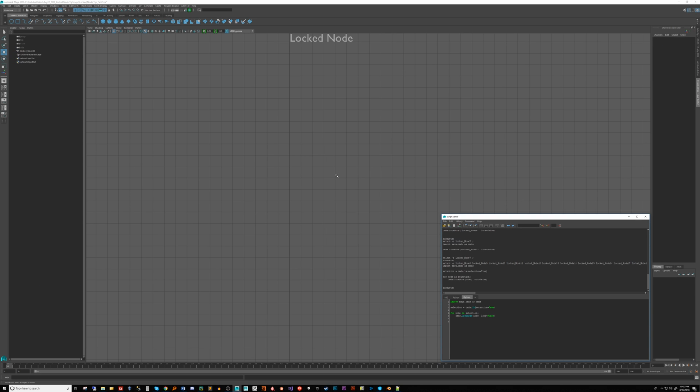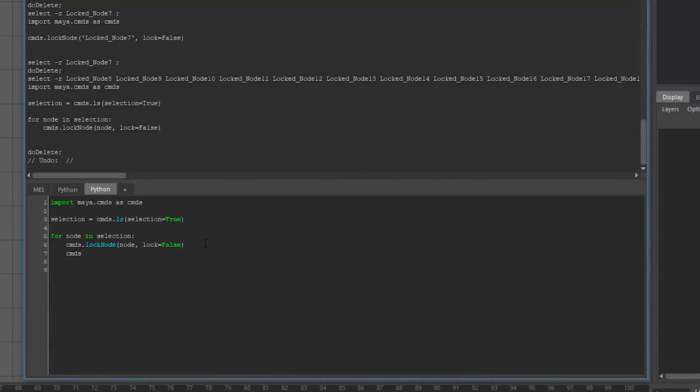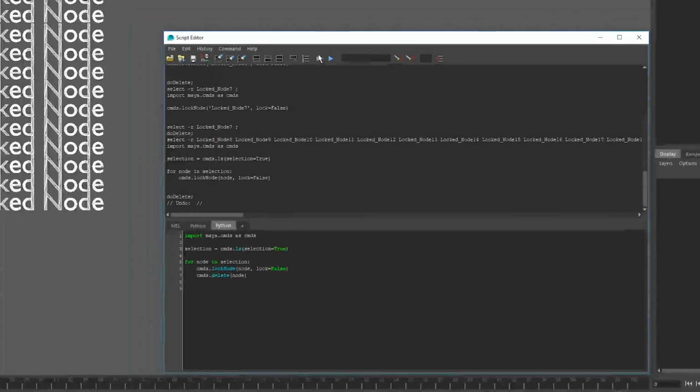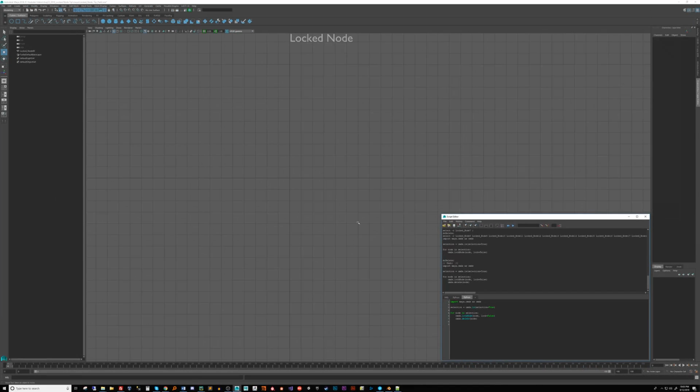But we can also optimize this a teeny bit further. If we know that we want to unlock these nodes and delete them, why not delete them at the same time with our Python? At the end, we'll add a final cmds.delete, and for our argument, which is the name, we'll just type in node.